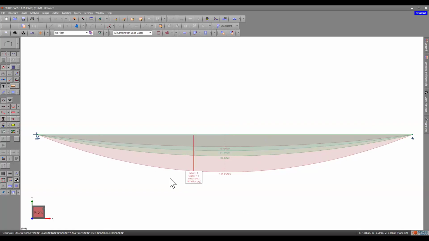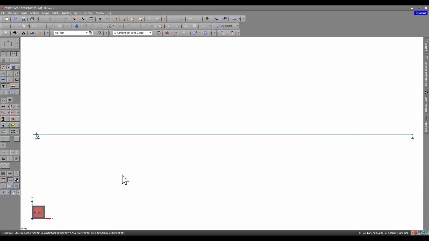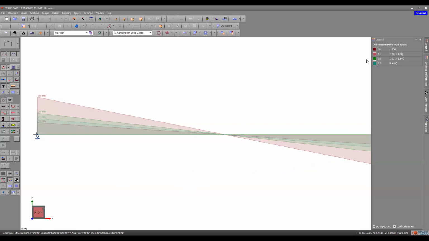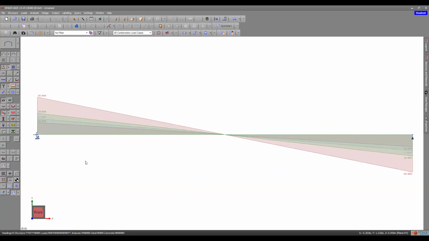So this is for moment. If we click the moment, it will hide the moment. Now for shear. This is the shear force diagram. Again, the maximum shear will come from the same load combination, which is 1.2 G plus 1.5 Q. It is 50.4 kilonewton. This is our shear force diagram.